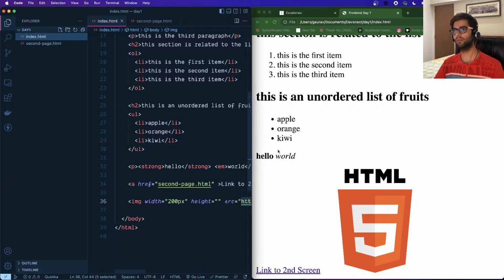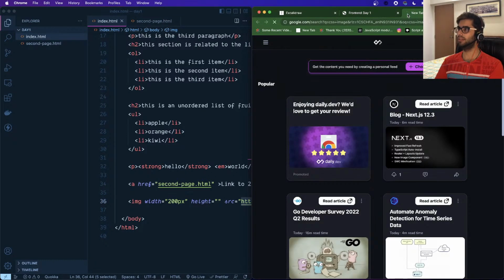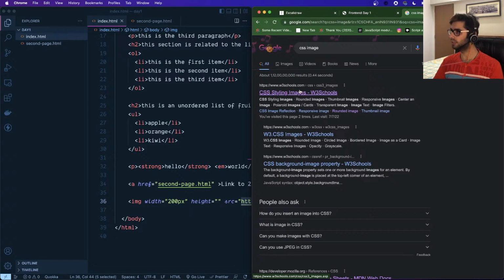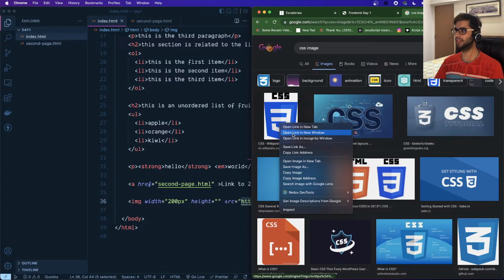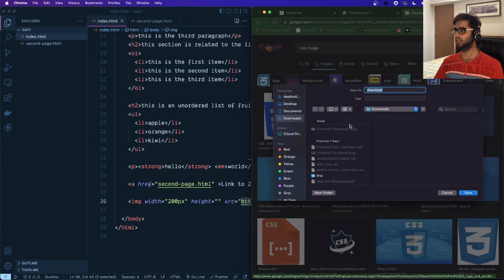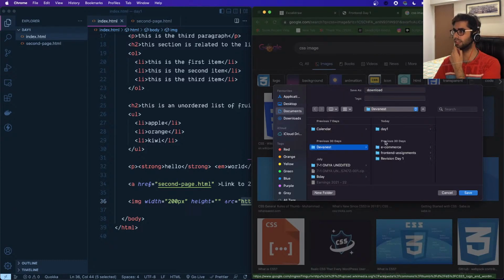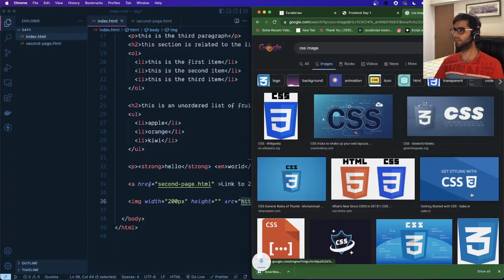So suppose we want to show the image for CSS. What I will do is save this image within the day one folder which we had created today, and let me save it.